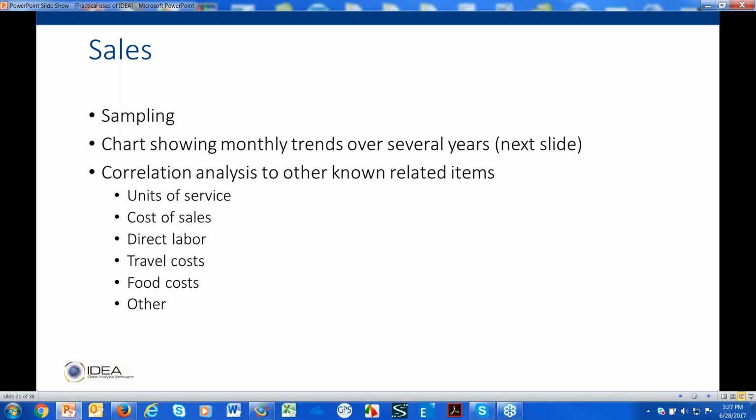Quite frequently, revenue should be very closely correlated to units of service. So we can look at that and say, yep, okay, we expected it to be very high. It is very high. That's good. If it's not as high as we expected, what's going on and making the difference up?